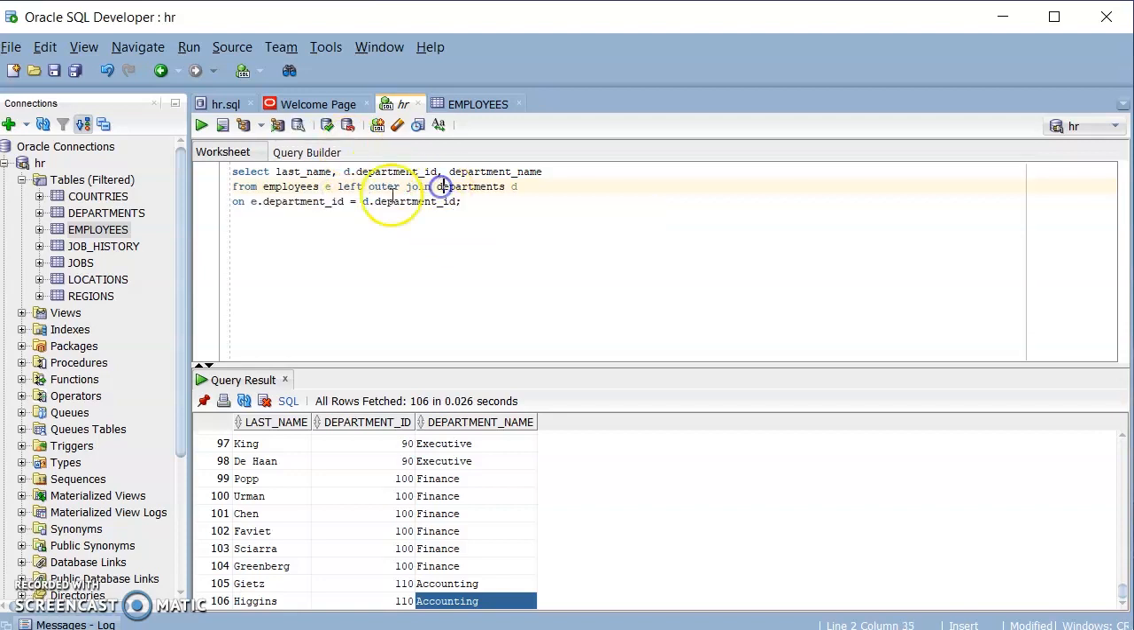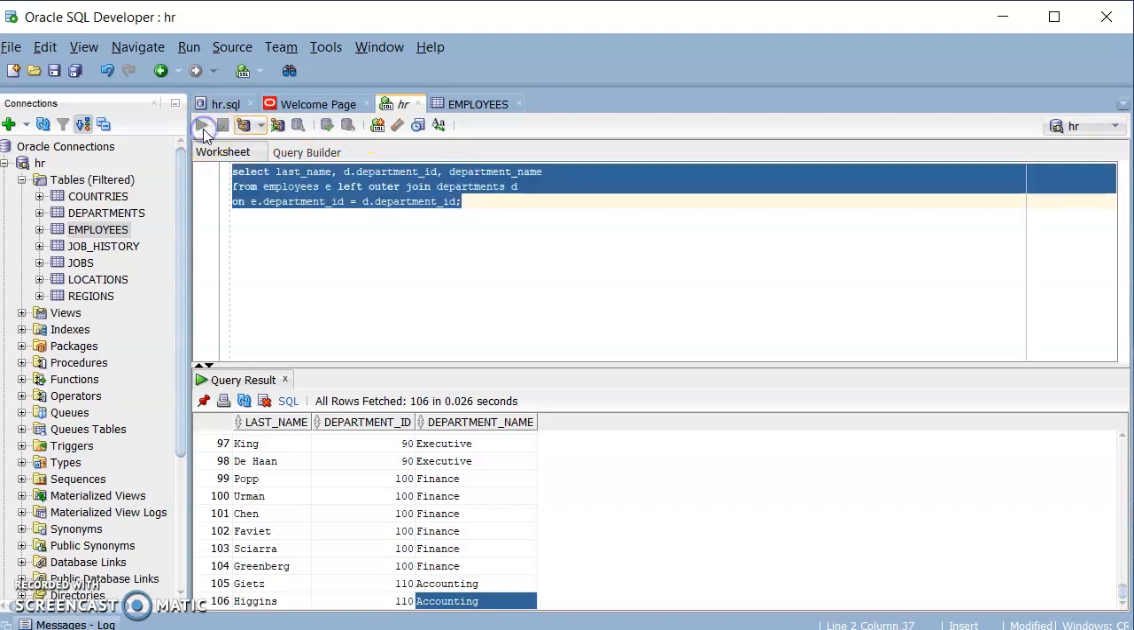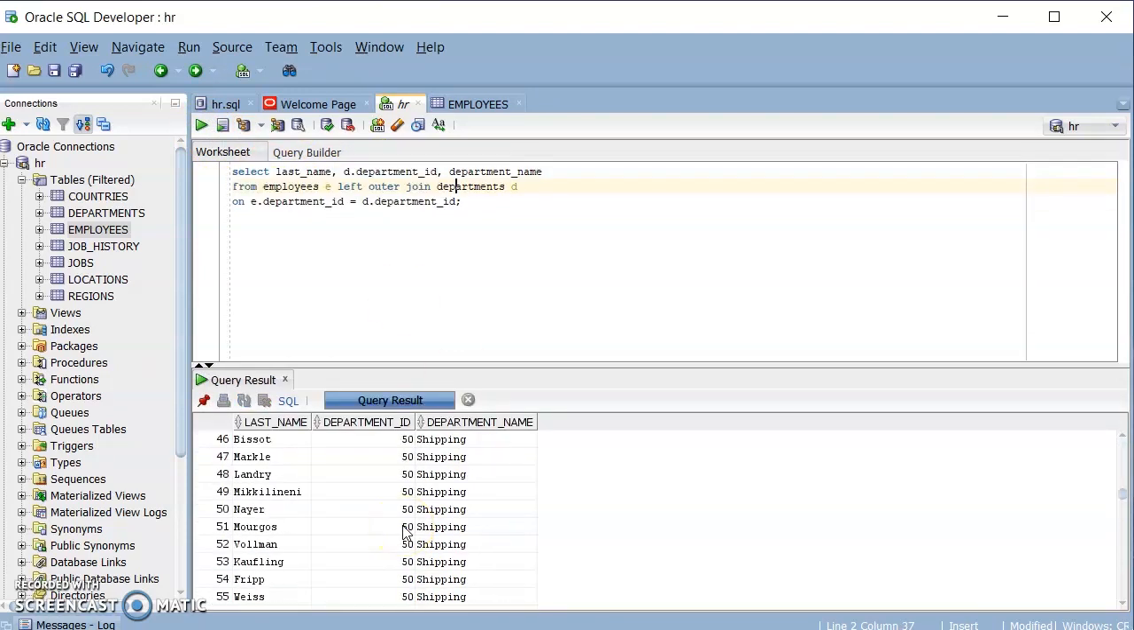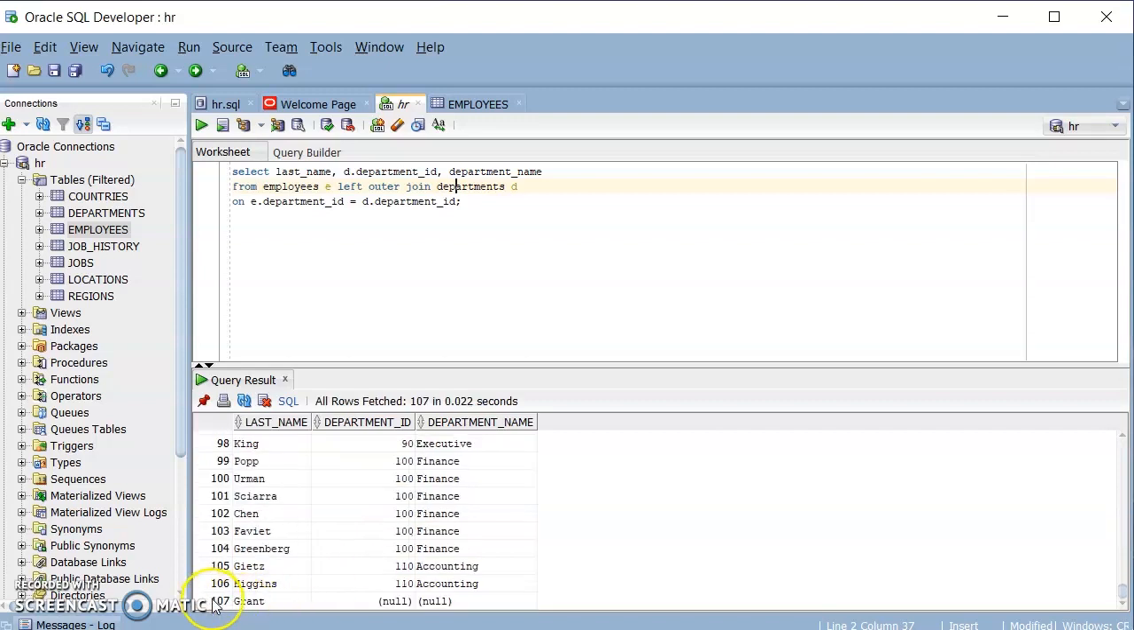So what does it mean here? We want to list all employees regardless of whether they have a department or not. If we execute this one, we will have 107 employees. So we have all of the employees regardless of whether they have a department or not.